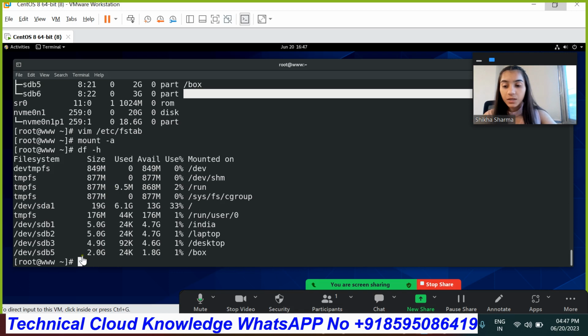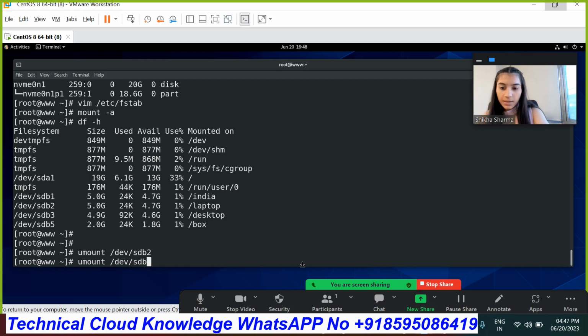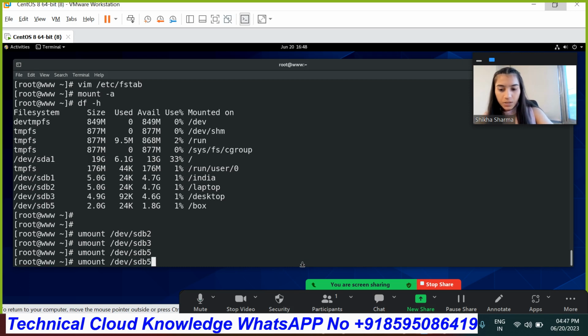Similarly, we're going to remove the other partitions, sdb 1, 2, 3 and 5th as well. Similarly we will remove these partitions. First we will unmount all of these partitions. Unmount /dev/sdb2, sdb3, fifth, and the first one is this.